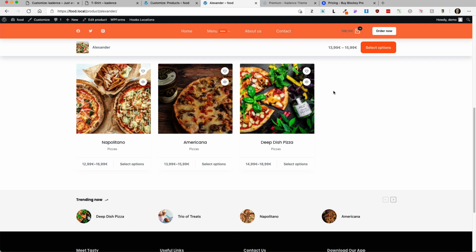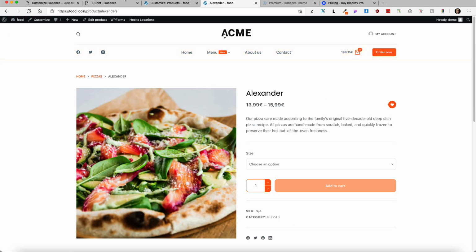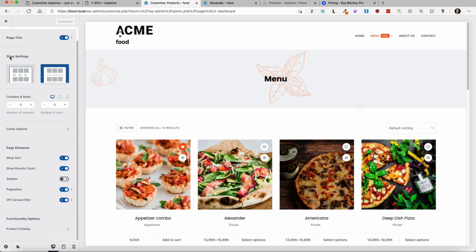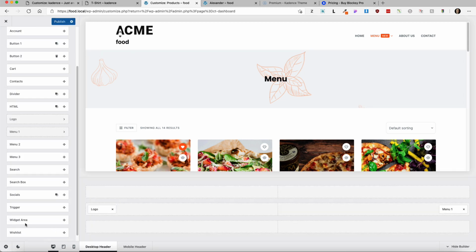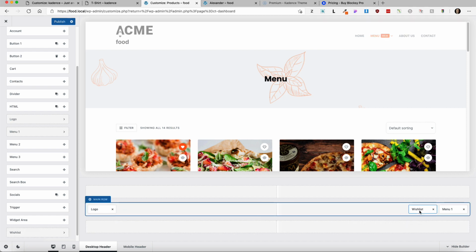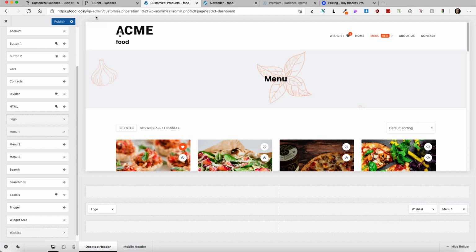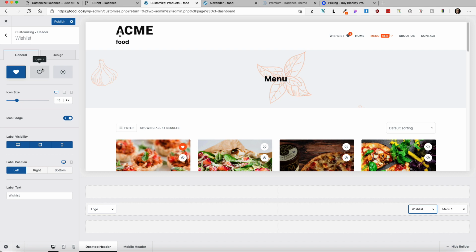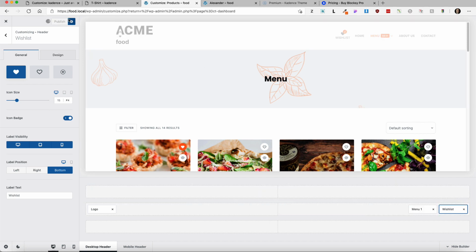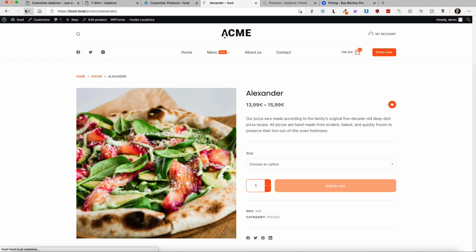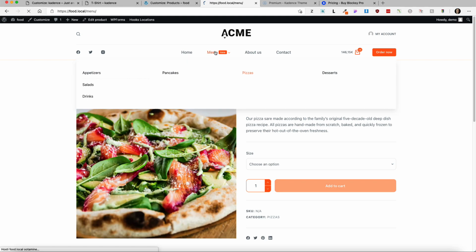And I can do the same in the quick view. How does it look like? As I showed you before, we can add the wishlist element to the header. So let's do that. I'm gonna add it here. You can customize the badge, design, label visibility. You can set the label to bottom. So let's move it here. Publish it. Refresh the page. Let's go to the product page.